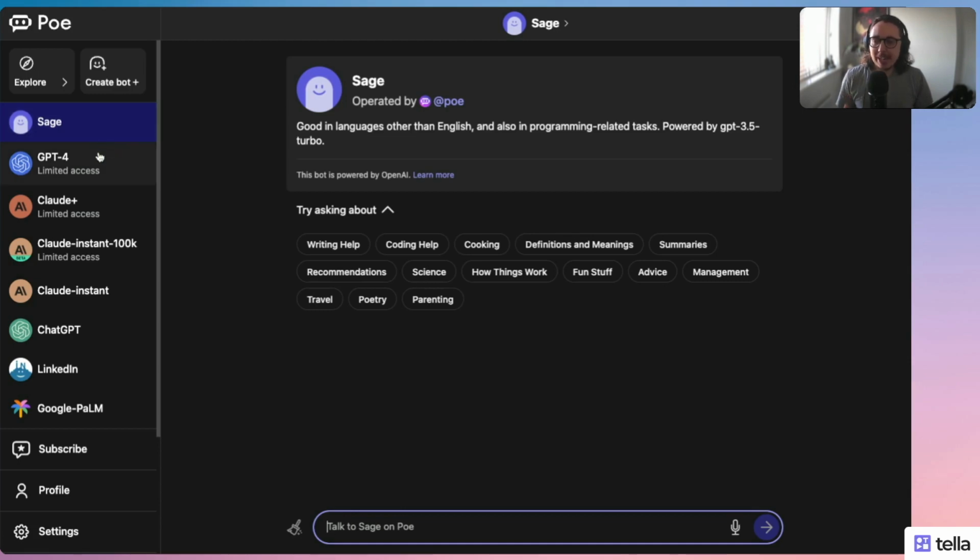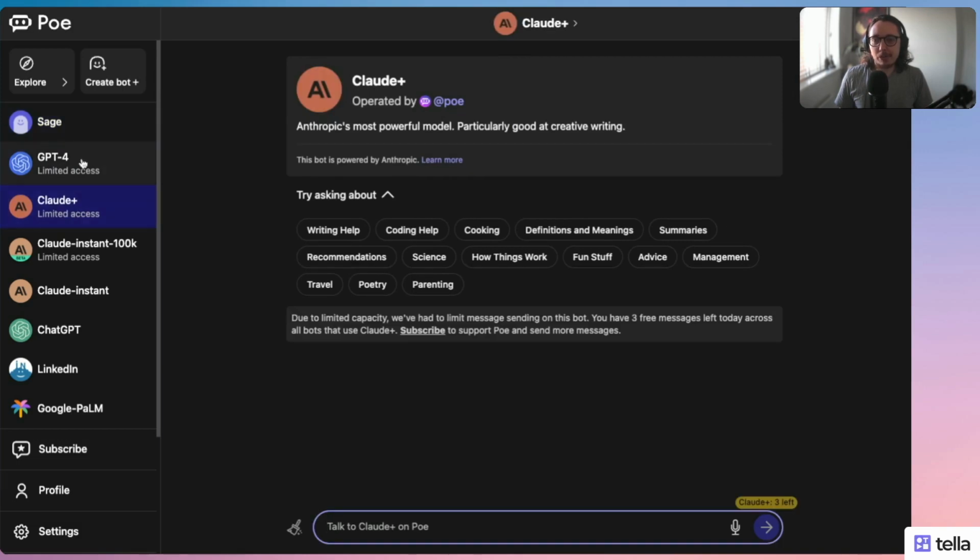So you can see here on the left hand side, I've got the ability to use Sage, which is built by Poe, which is a generative AI tool. And it's also powered by OpenAI. So I was wrong. It's powered by OpenAI there, powered by GPT 3.5. And you've also got access to GPT-4 and something which they call Claude as well, which is powered by Anthropic. So that's not what I want to show you. There's two things I want to show you. One is you have the ability with Poe to create your own bot, and I want to show you how to create that bot. And you also have the opportunity to explore bots that other people have created.